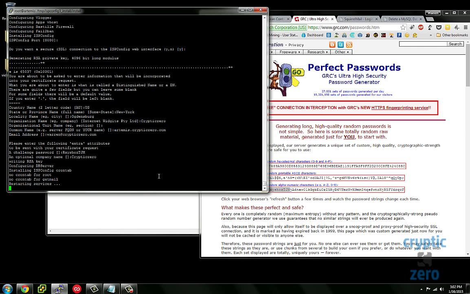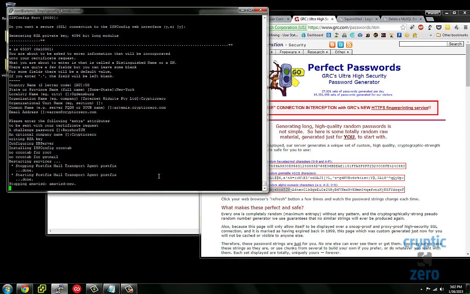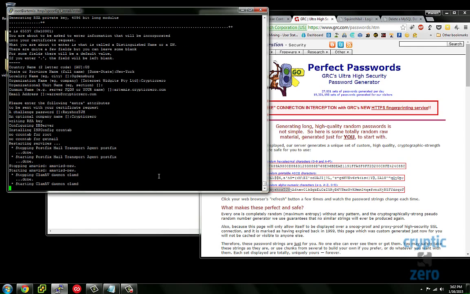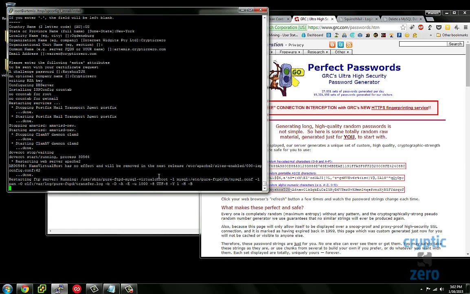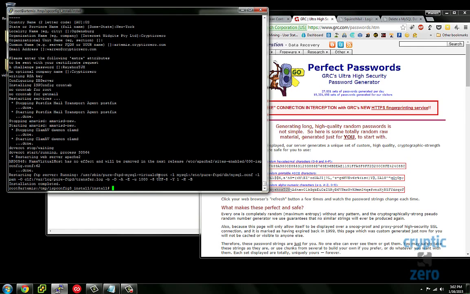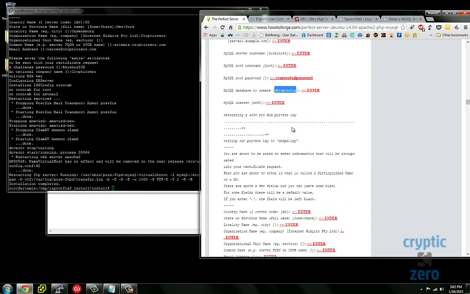And it'll write the key, it'll restart the services, and this essentially runs through everything. Every service that ispconfig will have control over, and will make sure that everything is restarted. It'll make sure that everything is running, and as you can see, it starts with postfix and goes through all of the services. And this is what we want to see. Installation completed. Now let's hop back over to the tutorial.